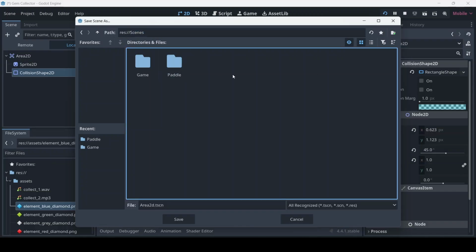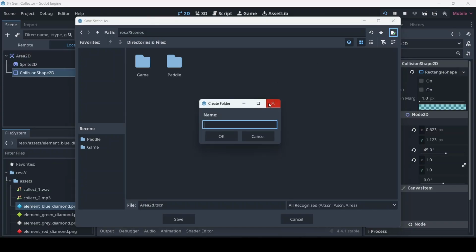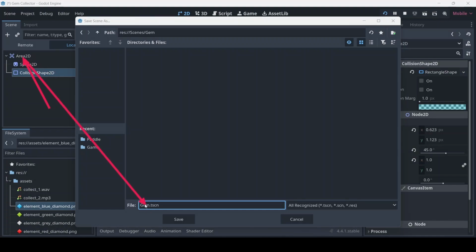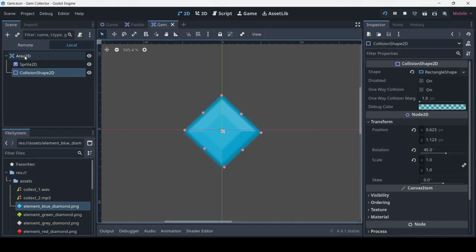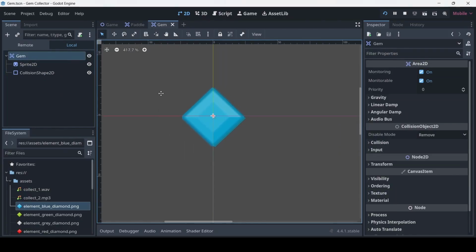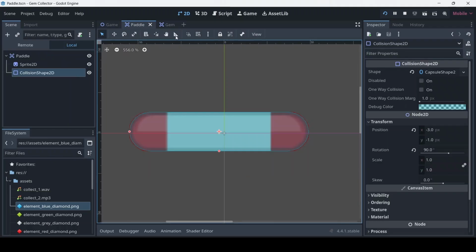And in the scenes folder, we are going to add a new folder. Let's name it gym. And here we are going to save that. But first, let's rename this to gym. It's not named gym because in our scene here it is still area 2D. That's why it's not gym here. But yep, let's save that and then rename this to gym. Okay, save. All right, we have now a game scene, a paddle scene, and a gym scene.